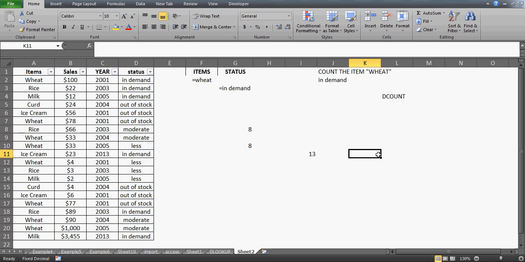So guys, what you understand by this is that this is more of an OR criteria. This works on OR, right? So what we are saying is that you count the wheat element, and at the same time, OR, also count the in demand items. It has nothing to do with the wheat or rice or milk. It says simply that whichever item's status is showing in demand should be counted, right? Now let's go ahead and try to manipulate this further.